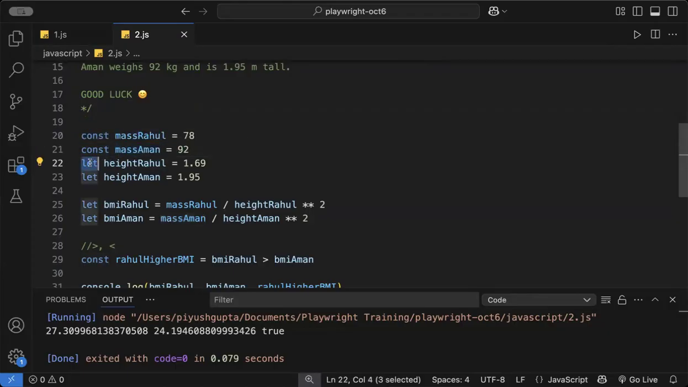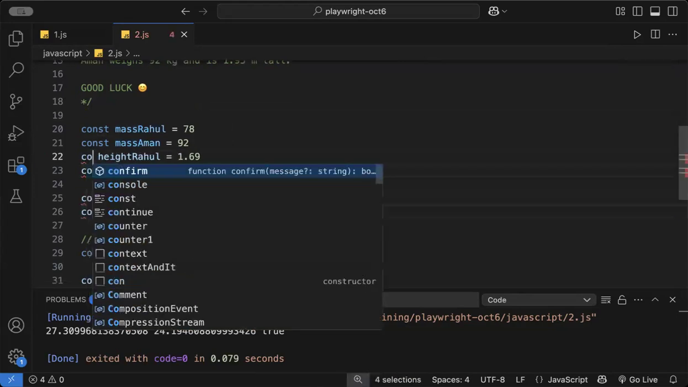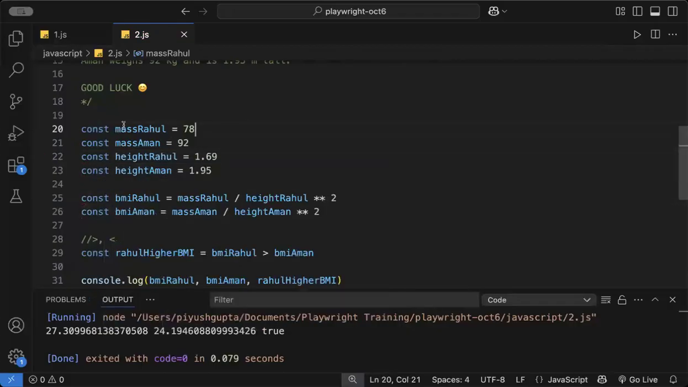Here, height is also constant. Absolutely. All of these should be constant. These are not going to change actually, because these particular things are fixed. Even if these things can change, you can change it here. But this part should be a constant actually.